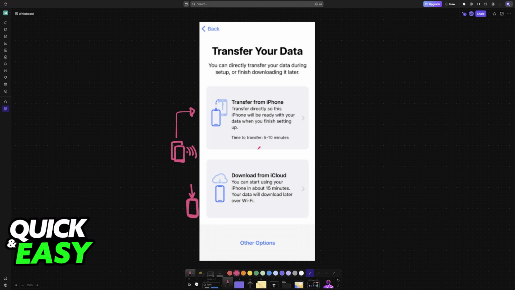Downloading from iCloud can take a while, depending on how fast or slow your internet is. I hope I was able to help you on how to transfer data from iPhone 13 to iPhone 16.